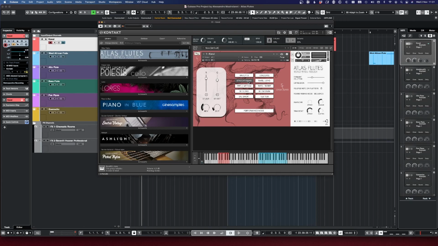Now let's talk about the performance mode, something that I believe will improve your workflow considerably. Let's have a look. Let's go back to our caval instrument to demonstrate this. Performance mode is actually a very powerful feature of Atlas Flutes, which I really love. It really speeds up the way you can program this kind of stuff.